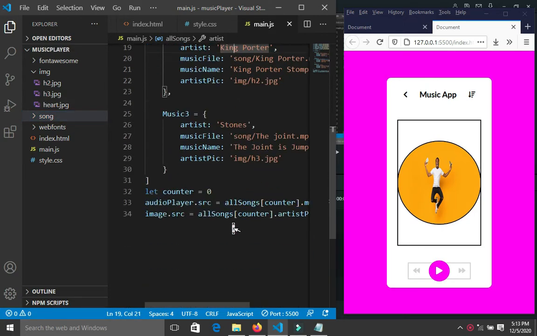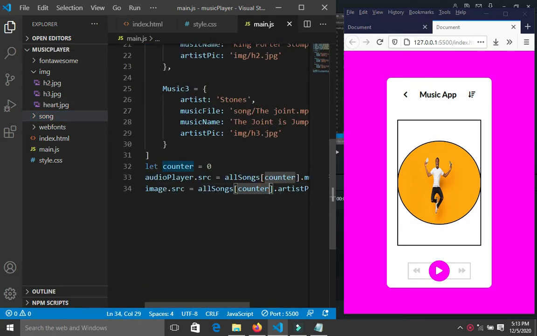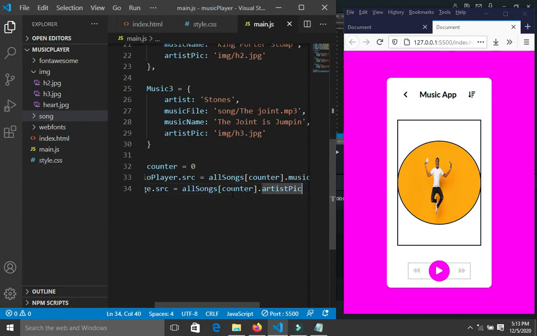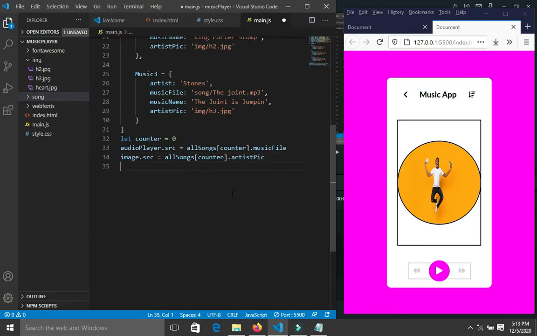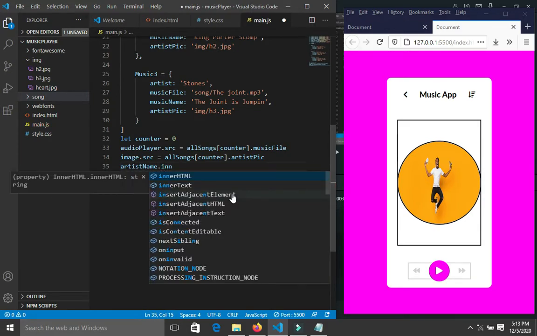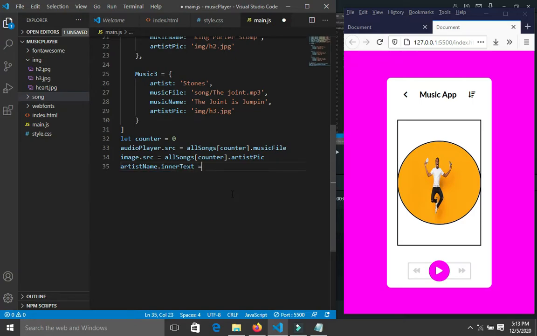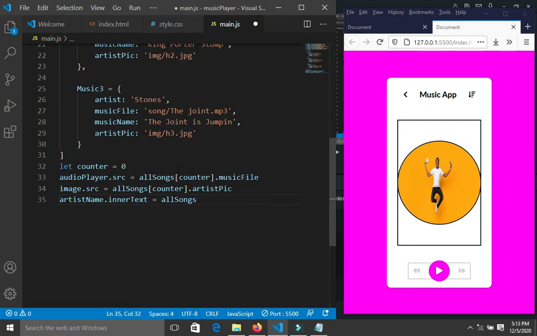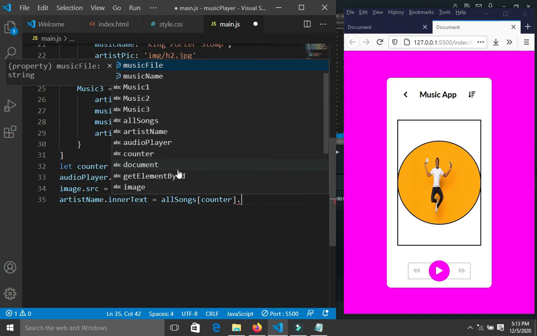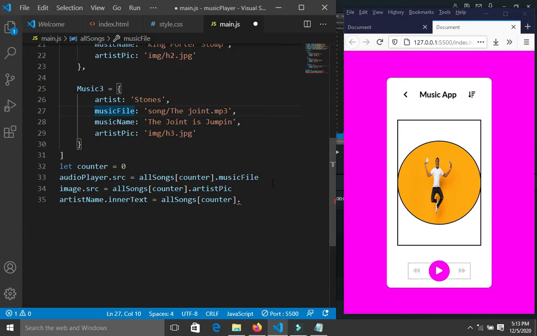Okay, as I see, it's now working. So I also need to complete the artist name. Let's say artistName.innerText should be equal to allSongs[counter], dot, what did I call the artist name again? Dot artist. Okay, that's it now.